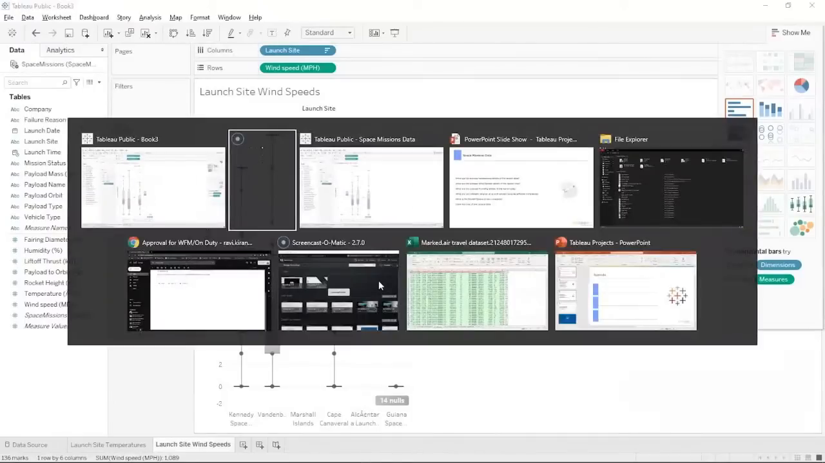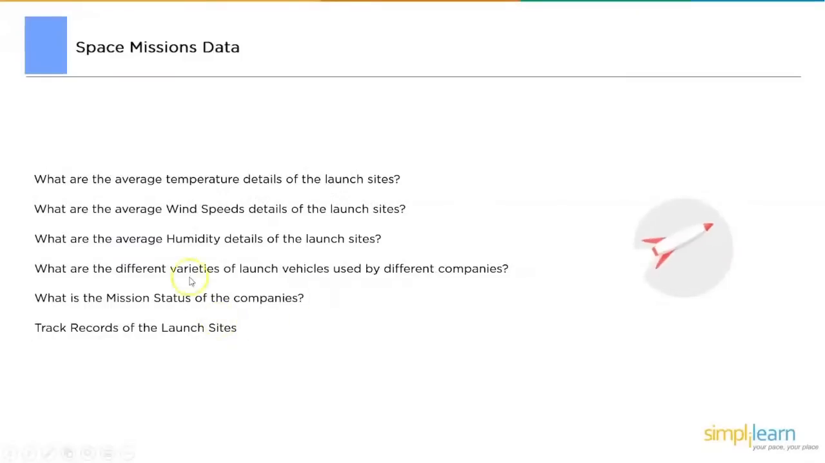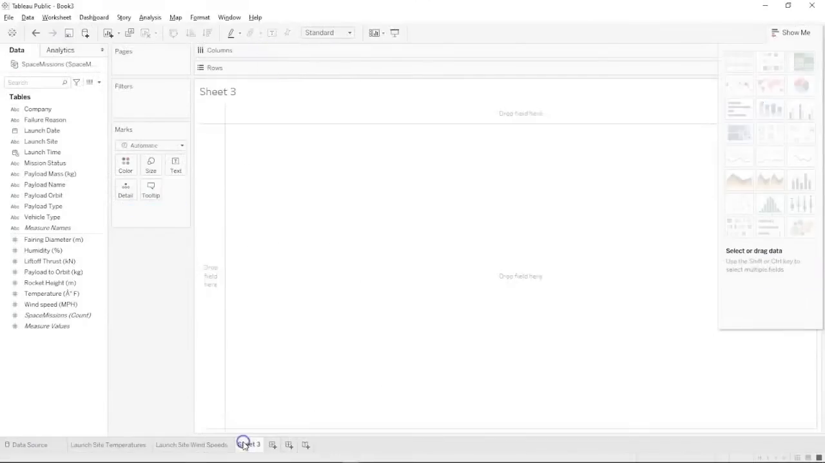Now let's get back to the presentation mode, and now we have to find the humidity details of launch sites. So let's get back to Tableau. Now we are back on Tableau. Let's rename it humidity launch site.